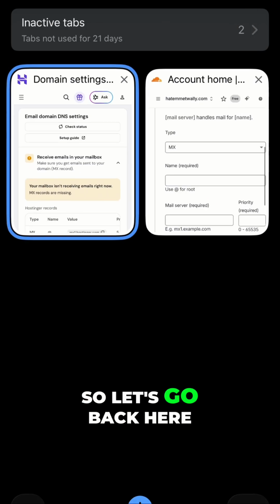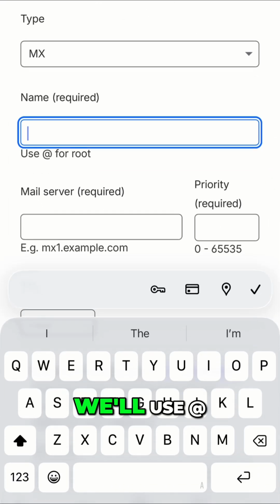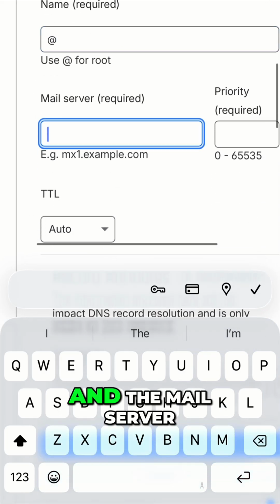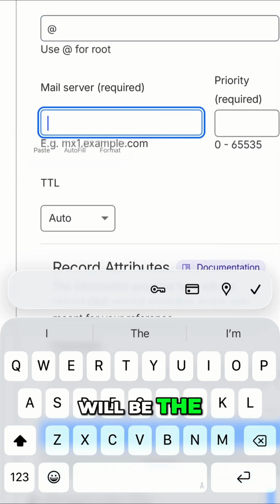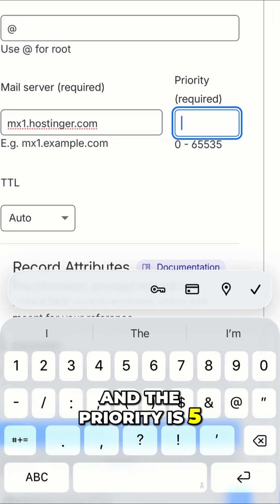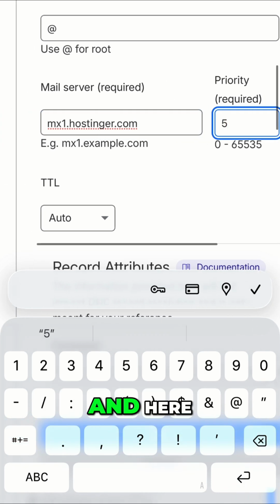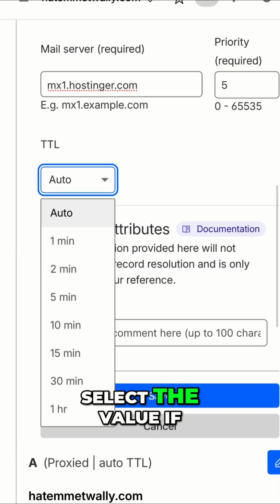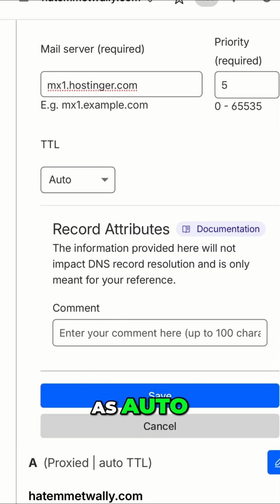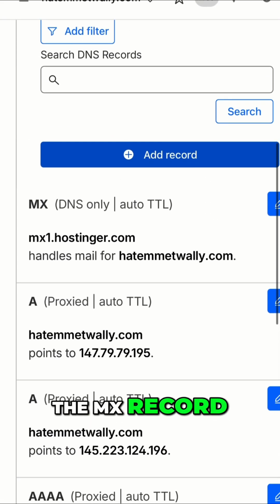So let's go back here, and the name will use @. Okay, it's also mentioned here, use @ for root, and the mail server will be the Hostinger mail server, and the priority is 5 if I remember correctly. And here I will select the value if it's there. I don't have 4 hours here, so I'll leave it as auto. Okay, and save. So I have added the MX record.